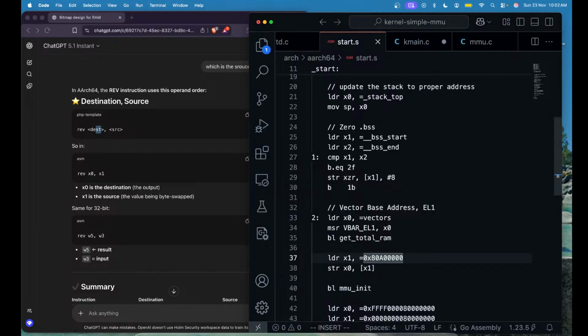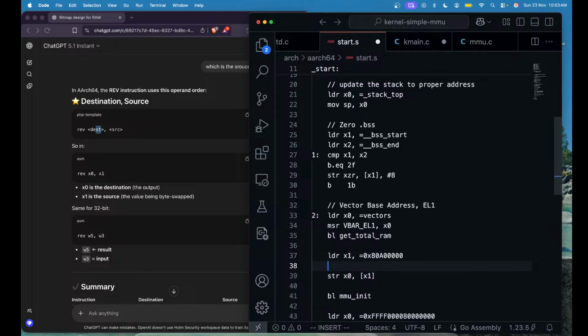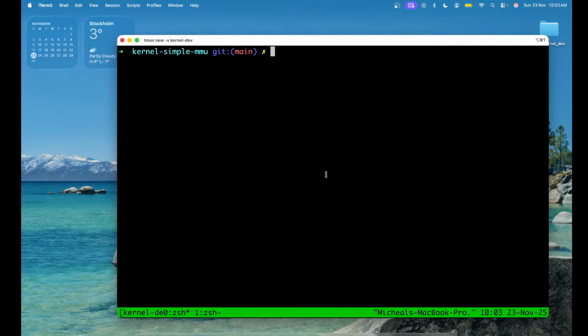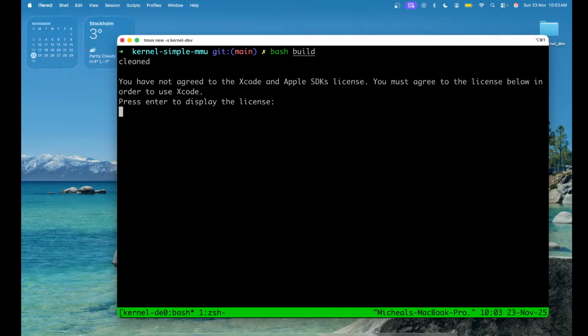Once we have written that, well, I guess we can give both the addresses the same value, but yeah, let's try x0, x0. Let's see what happens, and let's build it. Bash build.